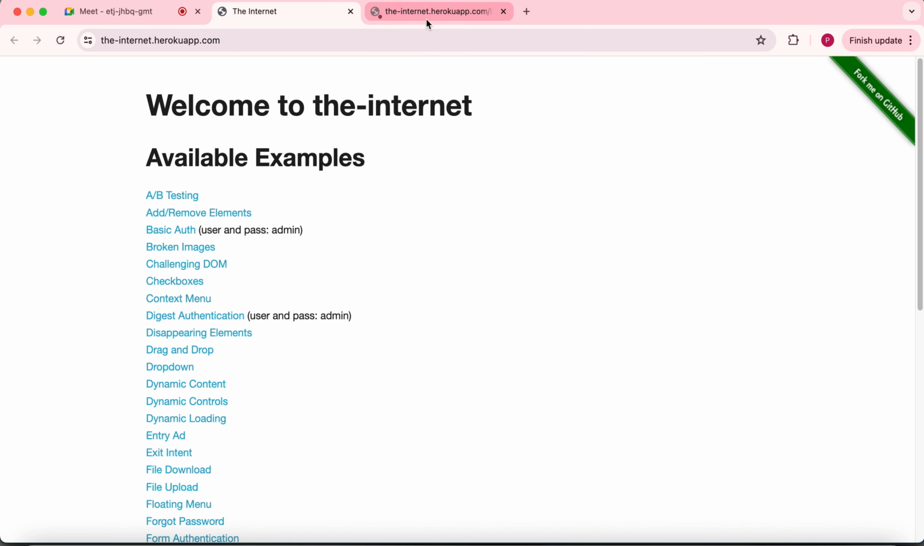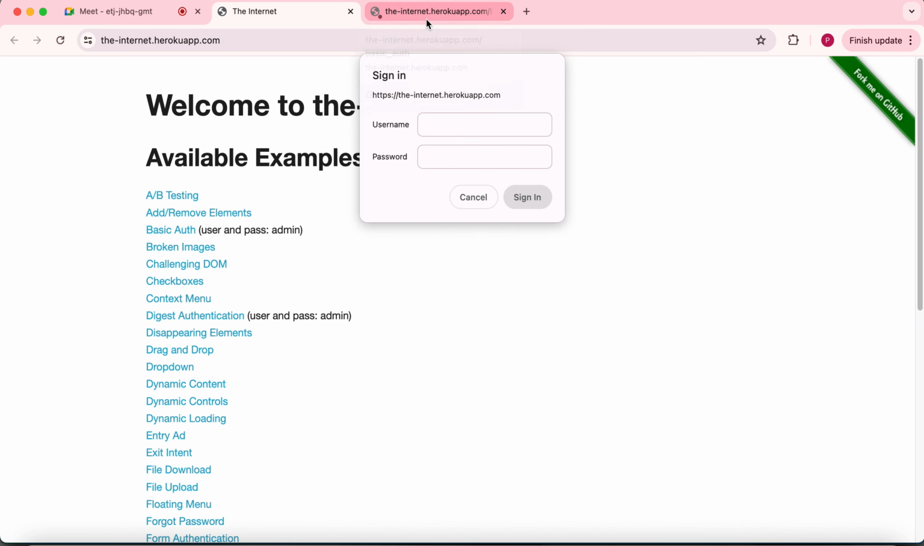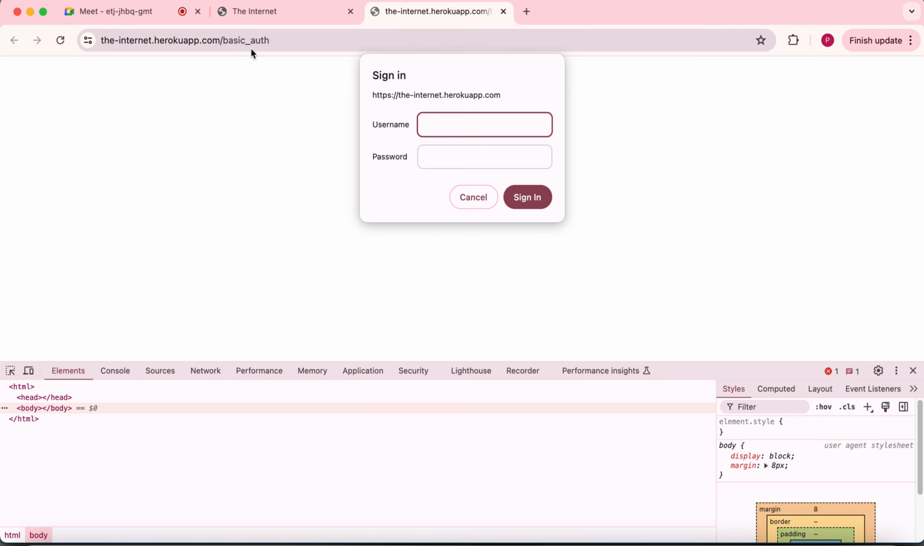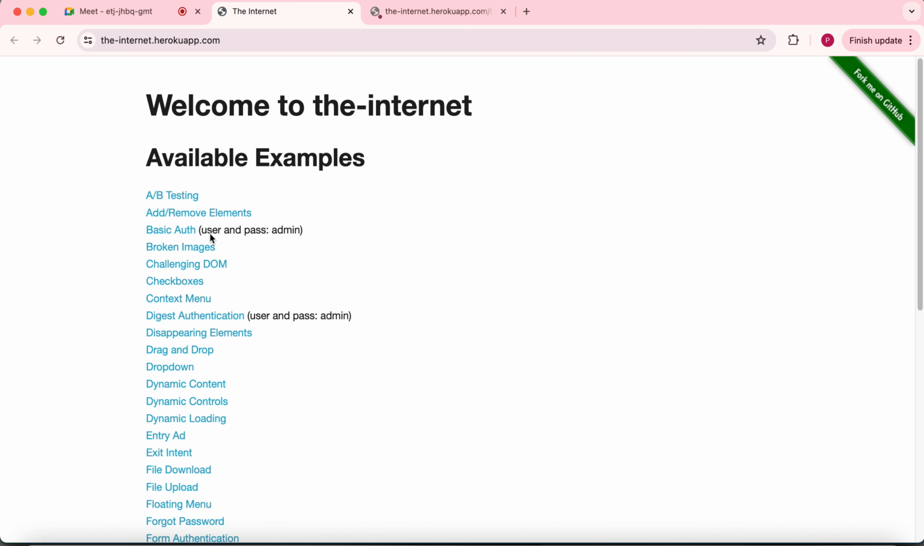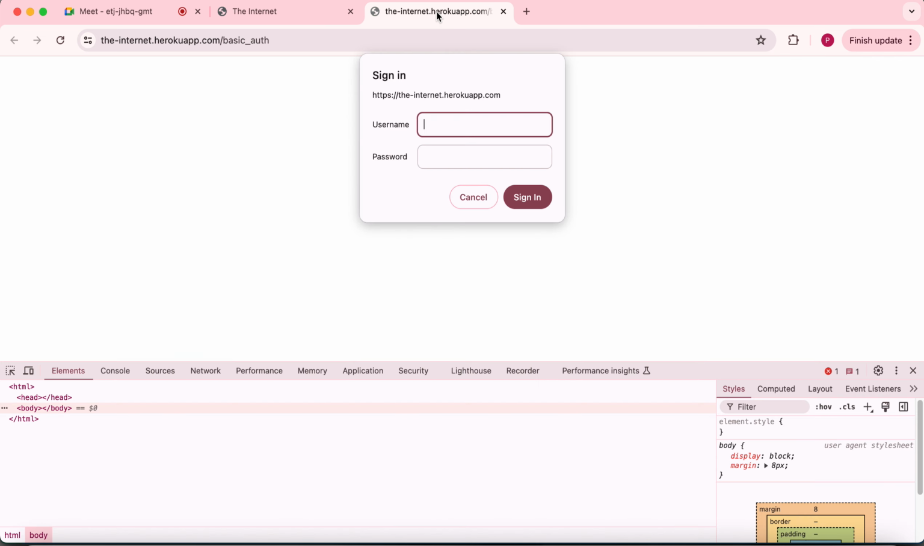So we'll continue with a few other tests now. Today I'm trying to automate this basic authorization. Here, as you observe, we are getting the pop-up screen, and we need to enter the username and password and click sign in so that it will authenticate. The user and password is already given, admin. So that we need to perform through automation. Once I get that, I need to assert after that.